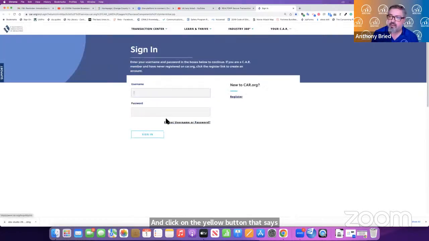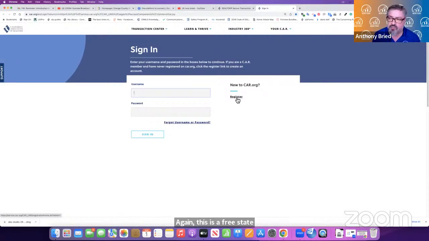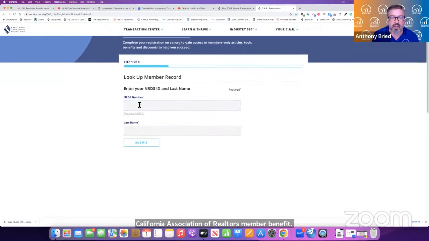Now, the very first time that you do this, you do need to register yourself as a user with CAR, California Association of Realtors. Again, this is a free state provided member benefit, not a CRMLS, not an Orange County member benefit, but a California Association of Realtors member benefit. From here, when we click on register, we're now going to put in our NRDS number.